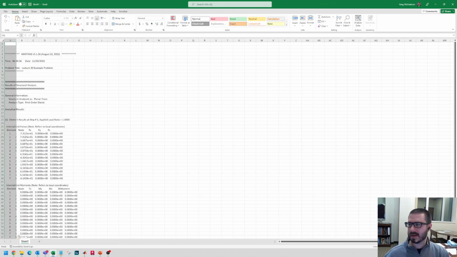Now let me minimize this. Okay, so here's the table pasted into Excel, but I can't really do anything with it. Like I can't say equals that plus 3. It doesn't understand because Excel pulled in this data as text. It did not pull it in as actual numerical values. I need to take this and convert it into something I can actually do computations with.